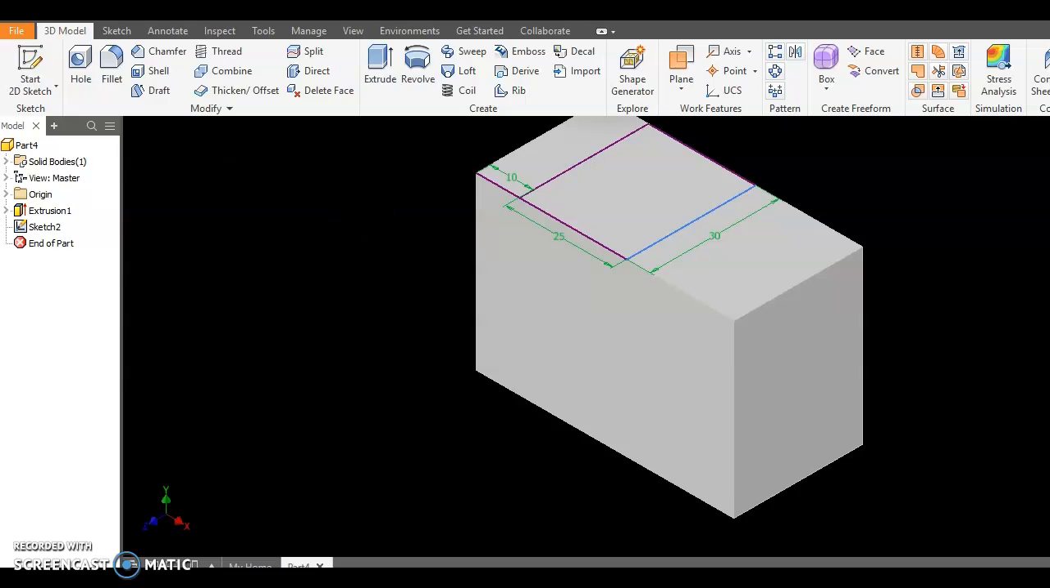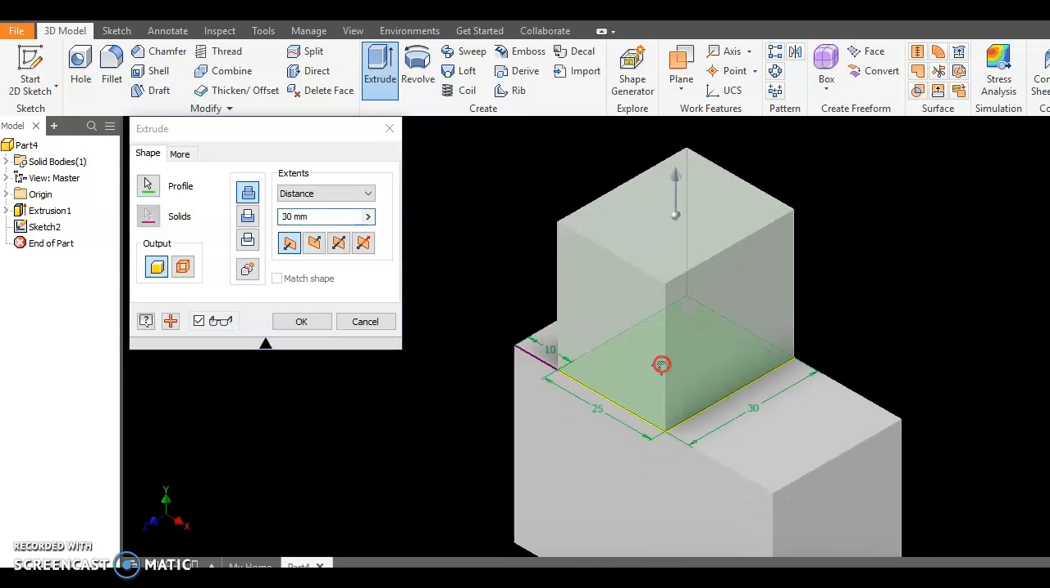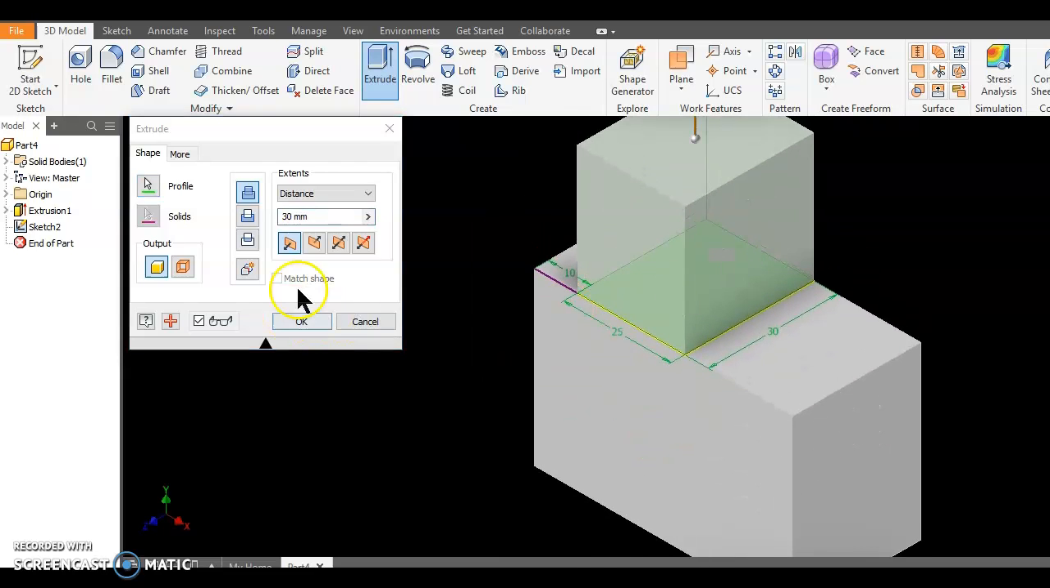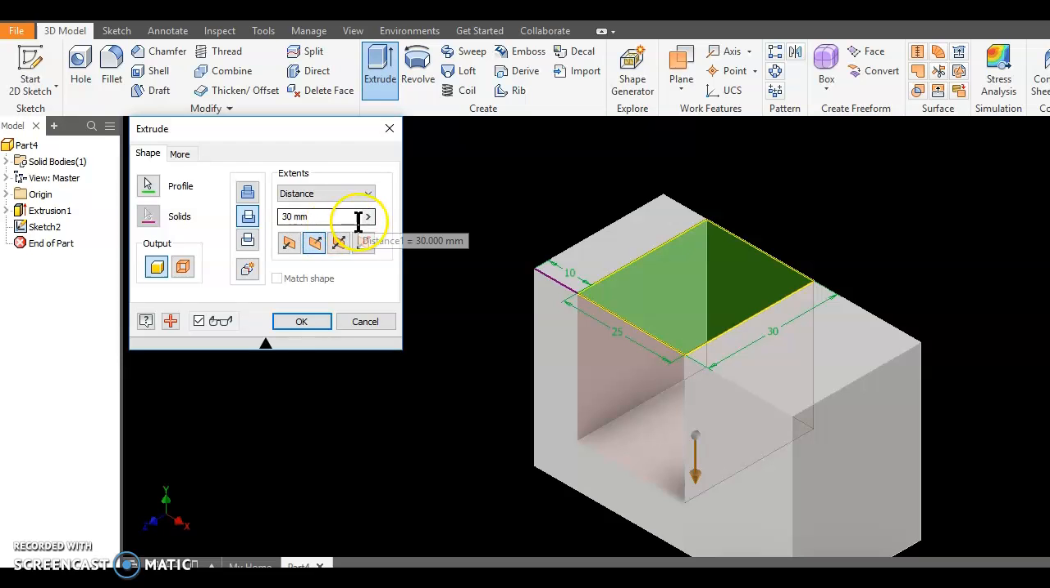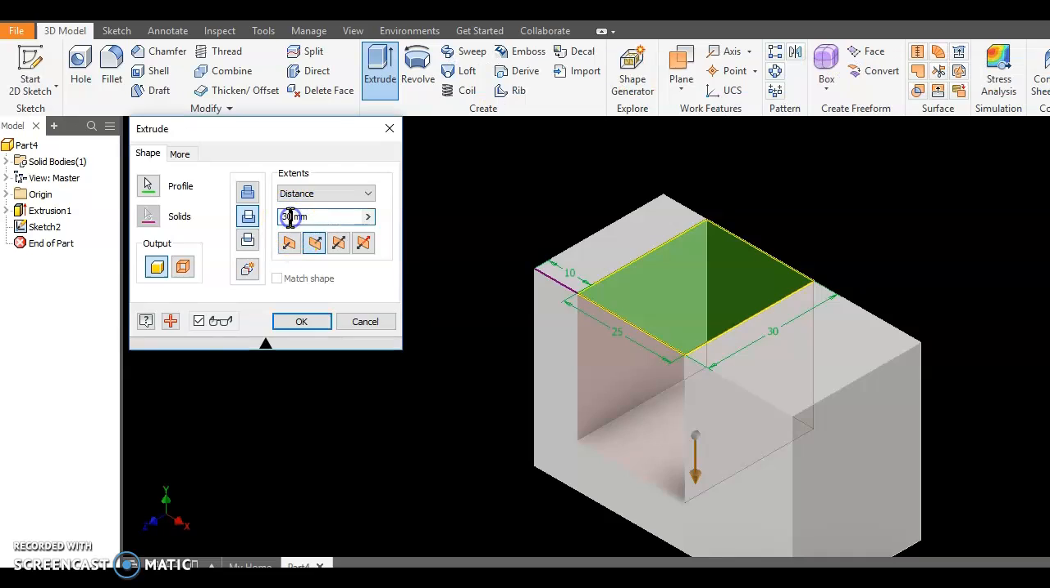I finished the sketch. So in 3D modeling mode, I'm going to select the extrude function, and I select that rectangle that I just created, but instead of coming out, I want it to go back into the shape as a cut. And how far do I want to cut it? I want to come down 15 millimeters.